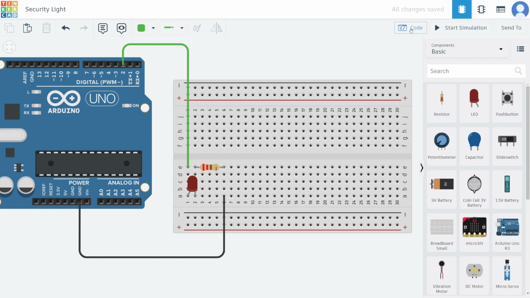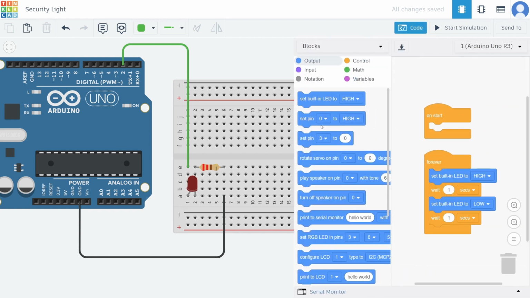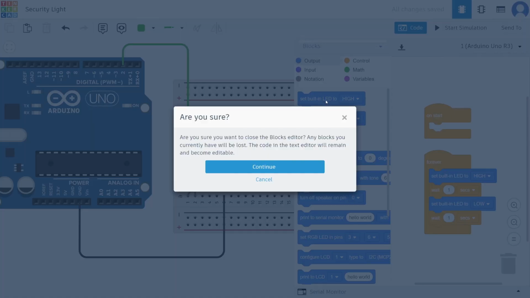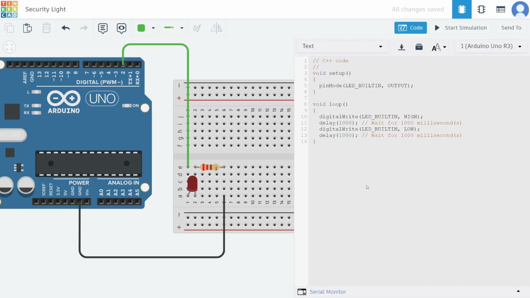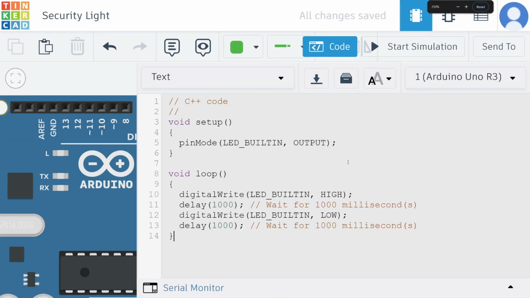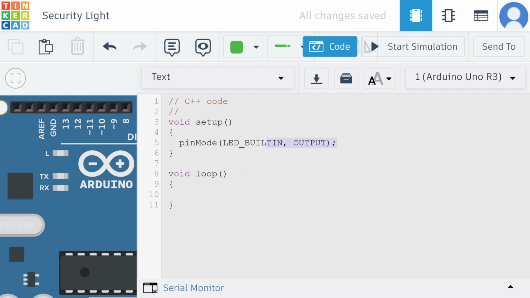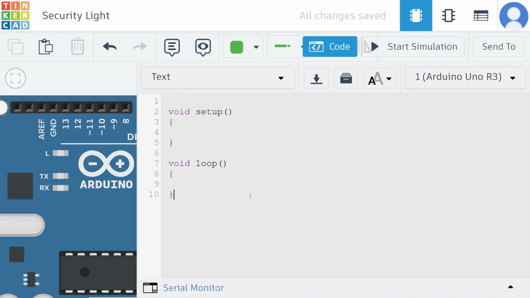Okay, now we're going to go into the code section. Now we're not going to use the blocks, we're going to use the text. I'm going to zoom in as much as I possibly can on this text while we're writing it. Now I'm actually going to delete this and we're going to start from scratch because I just want to explain a little bit about how the code works.